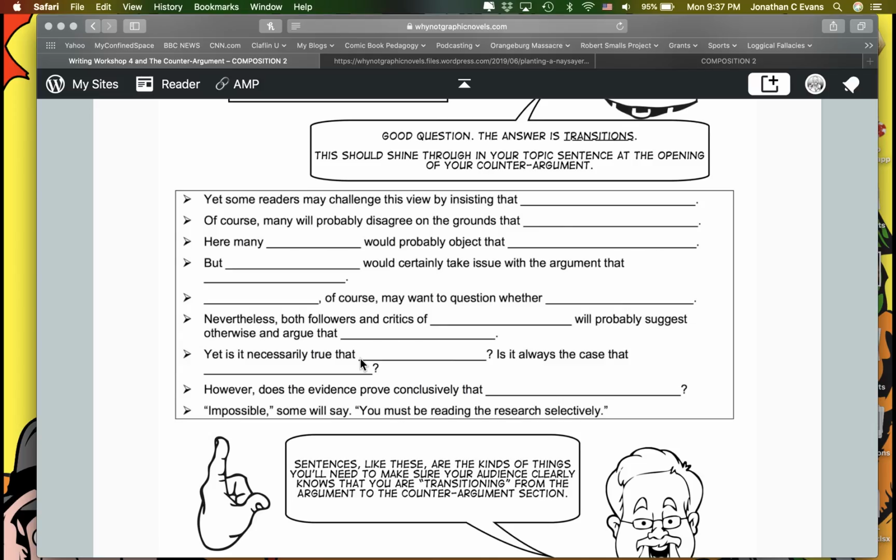Now, I've included some examples here. Yet, some readers may challenge this view by insisting that blank. Of course, many will probably disagree on the grounds that these are two very common ones. And what they do is they key the reader to be expecting a shift. This shift is going to be you entertaining a counter argument, or planting a naysayer, or answering questions. And what I will share between now and Wednesday are some more specifics on that.